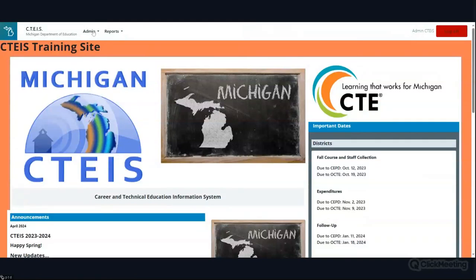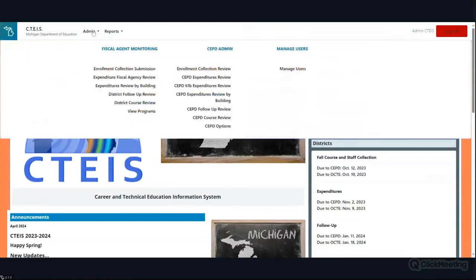So we're going to go under the admin and select that. Again, for this demonstration, I have been granted access as a fiscal agent and as a CEPD administrator. One thing I want to point out is if you do have both roles, like I do here, all of your processes have to be done in that specific screen. If you have a role as a fiscal agent, you have to go in under fiscal agent monitoring and select the screen. If you need to complete tasks as a CEPD administrator, you have to log out and log back in as a CEPD administrator and do that screen.